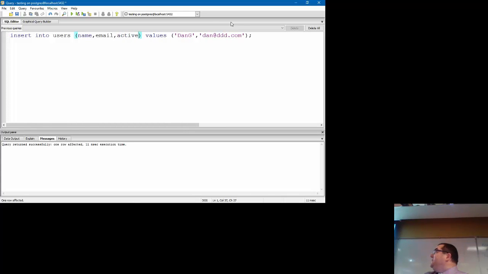I'll put an active. Now, if you guys remember, active is a Boolean. That means it accepts the word true, or it'll also accept T or F in quotes. That's just Postgres being nice to you. But it'll take true or false. And true is not case sensitive.